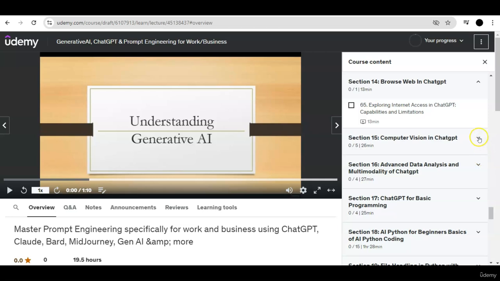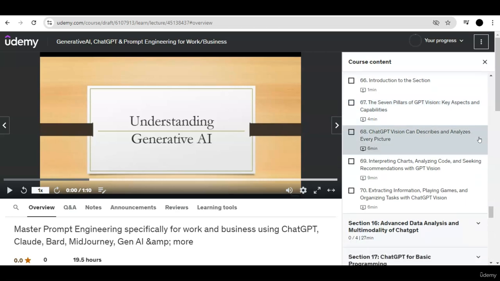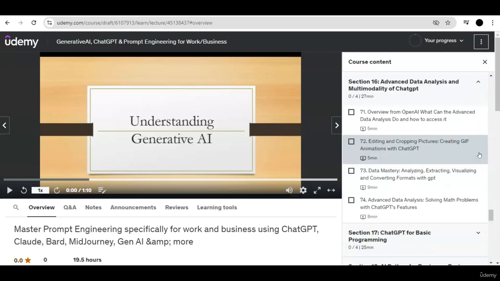Section 15, we talked about computer vision. I think we have 7 pillars of computer vision. So ChatGPT can describe, interpret, recommend, convert, extract, assist, and evaluate. So here we talked about these 7 pillars, and moving on to section 16, it is about the advanced data analysis. You need this for data visualizations and more.